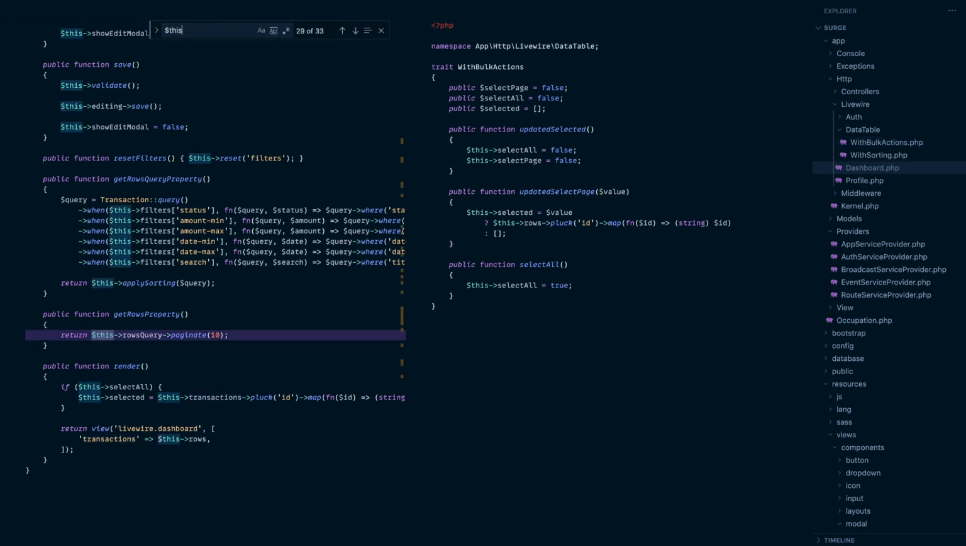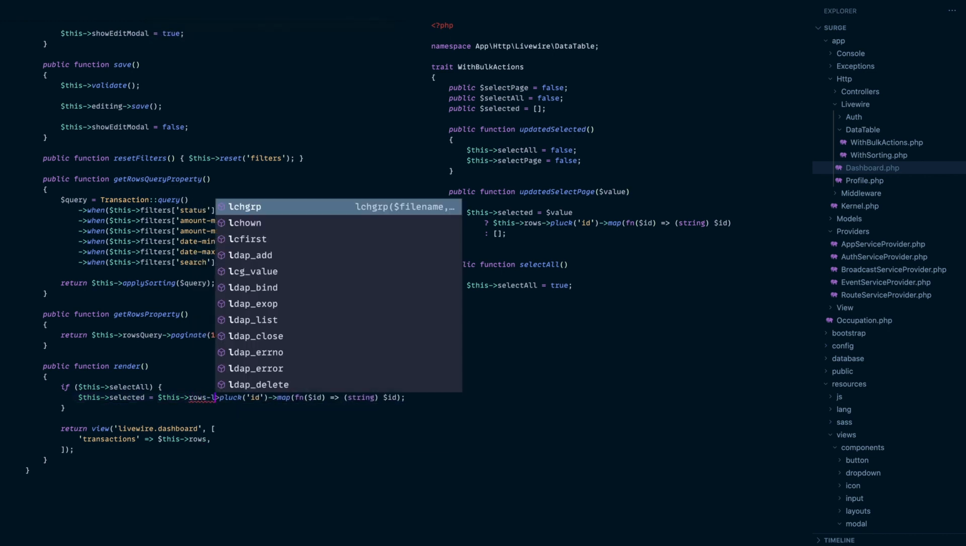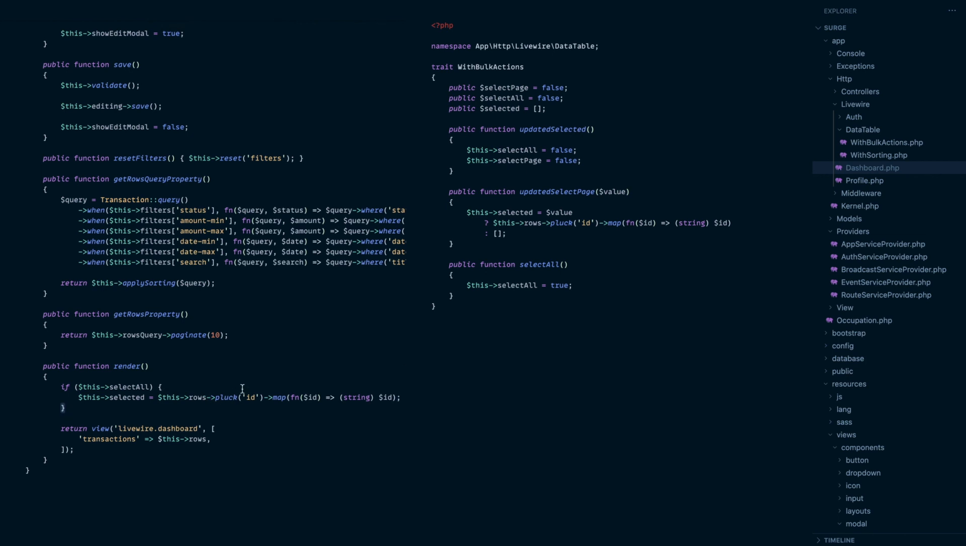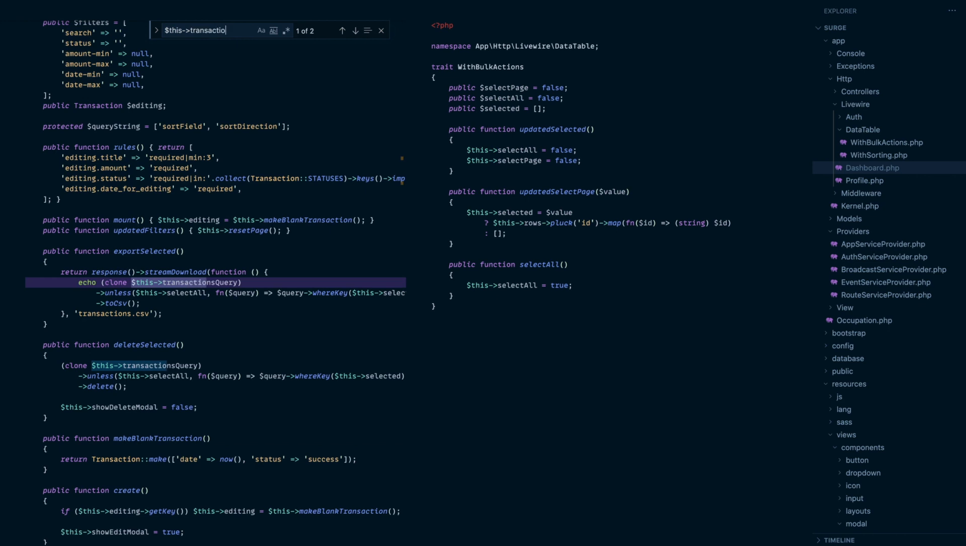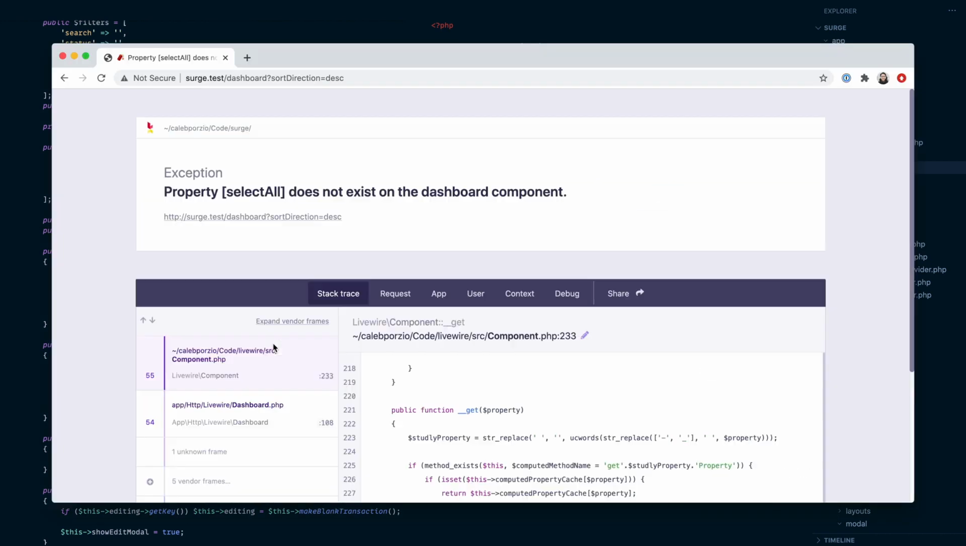Now any place that we say arrow transactions in here, we're going to have to update. So inside of render, this is going to have to say rows. Okay. And then let's see where else do we use that. Transactions. All right, so we have transactions query, which is now going to be rows query. Okay. And let's see if this works.